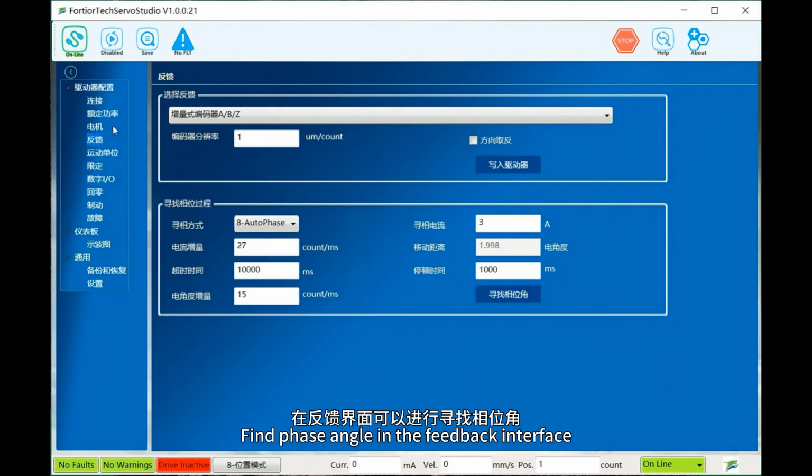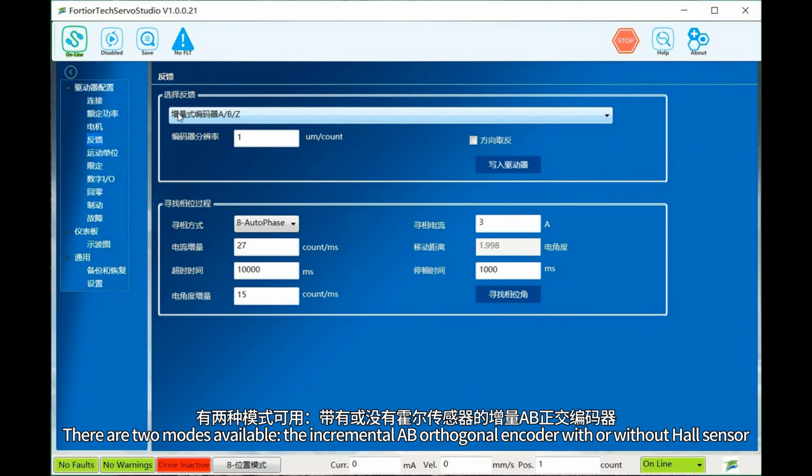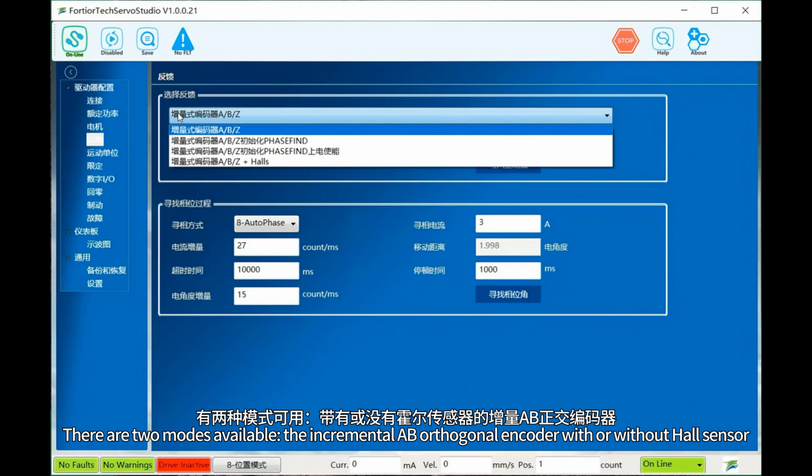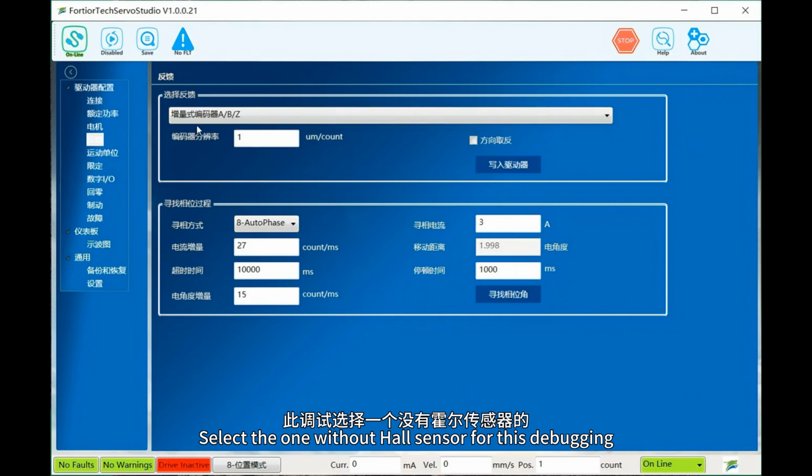Find phase angle in the feedback interface. There are two modes available: the incremental, AB orthogonal encoder with or without Hall sensor. Select the one without Hall sensor for this debugging.